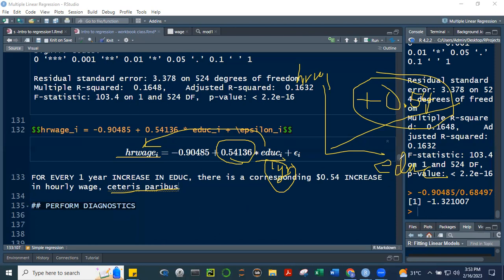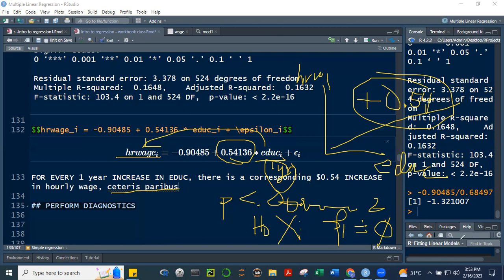Because education is statistically significant, right? Its p-value is practically less than 0. It's 0.00000, 15 zeros and then 2, imagine that. Point, then you write 15 zeros and then 2. So that means it's practically 0 and it's less than 0.05. So when that happens, remember, just a quick review, what happens? We reject the null hypothesis. What's the null hypothesis? The null hypothesis is that beta 1 is equal to 0. We reject this. Okay? We reject this.